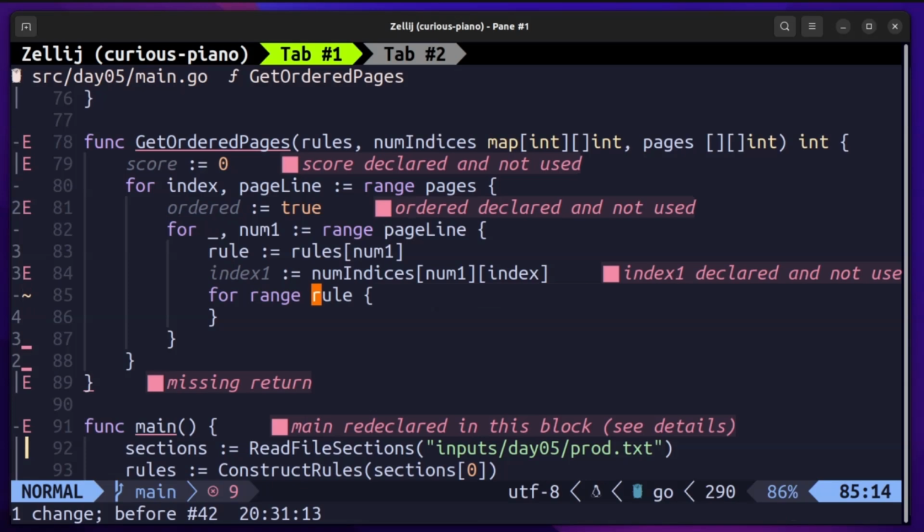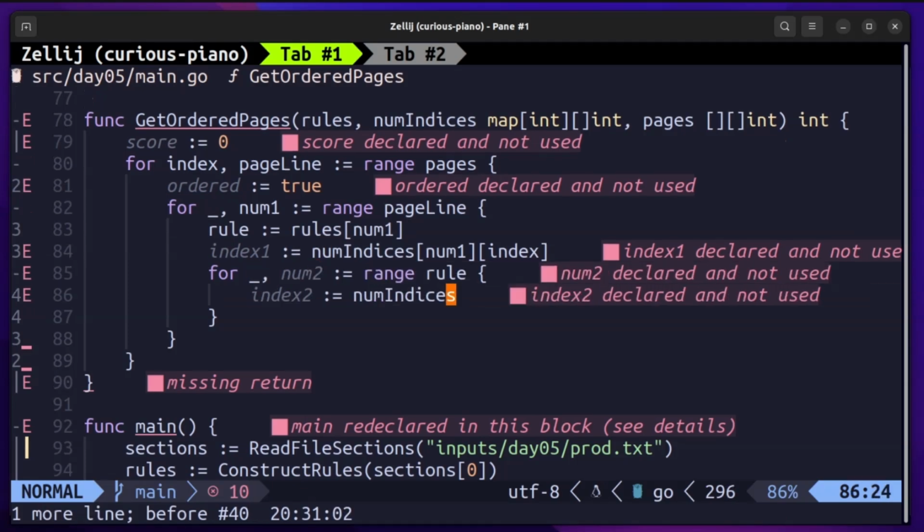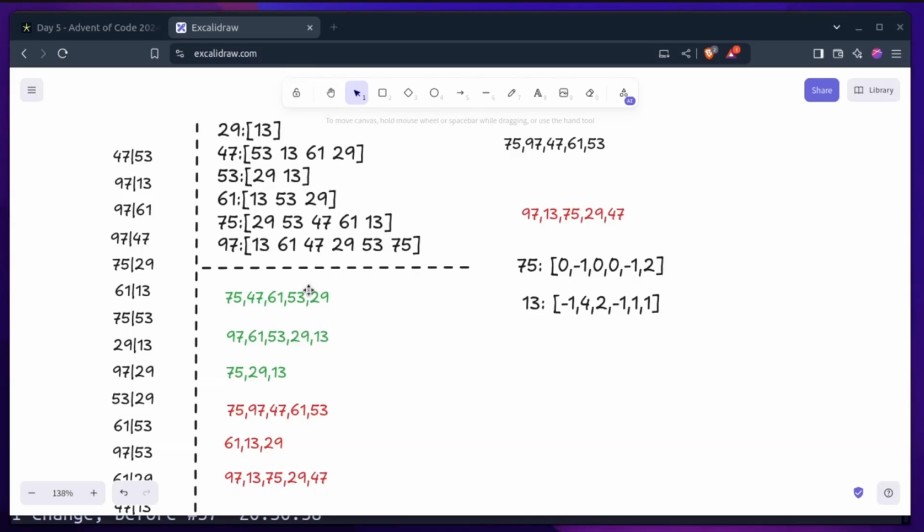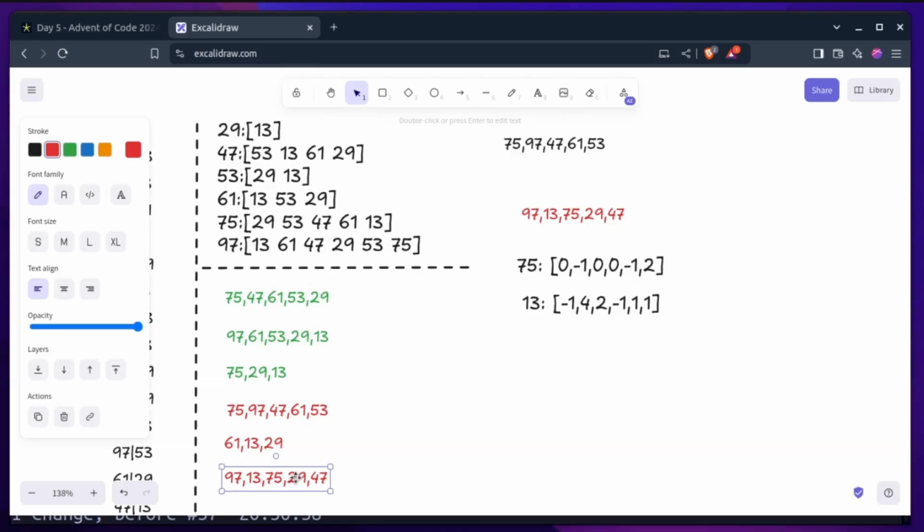So we need to iterate over all the rules for that number and grab that index two. Now index two will be the number indices for that number num2. So for that rule, num2 and the index for that. So let's explain that. Let's consider this last update.